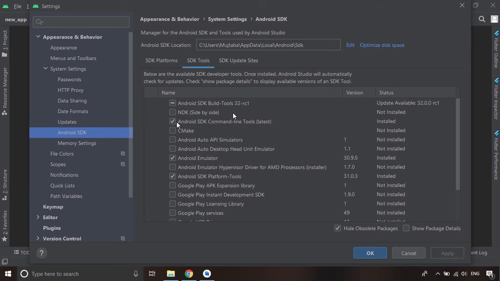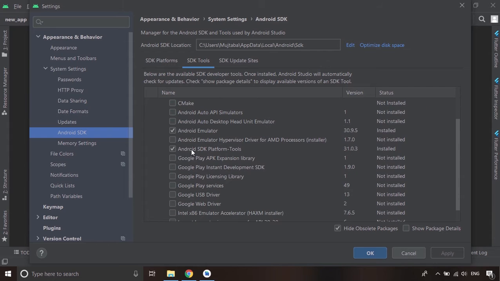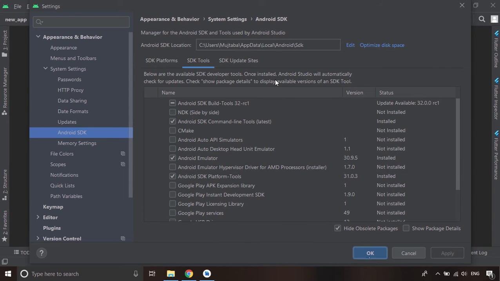Here you can see that I have already downloaded these things. We need the Android SDK command line tools, then we need the Android emulator, so we will install this. You can see that it's installed already. And also we need the Android SDK platform tools. Here it is finished.